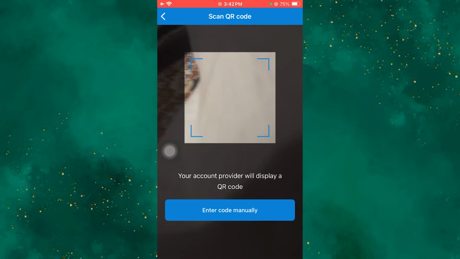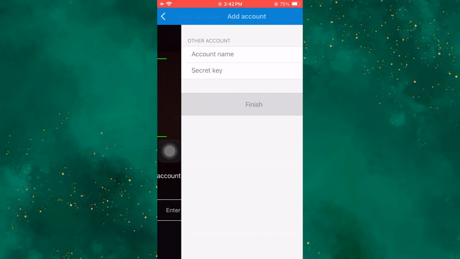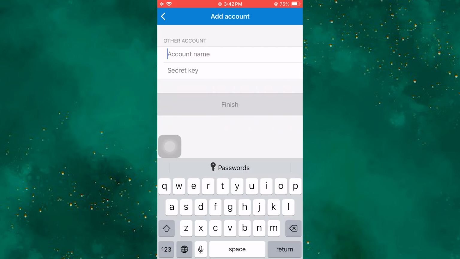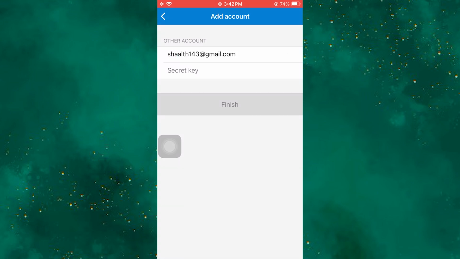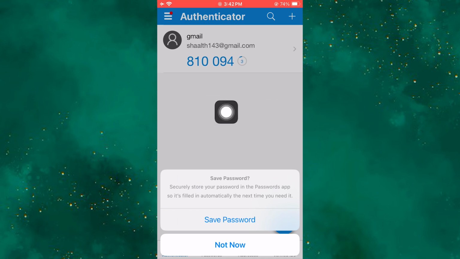Next, your account provider will display a QR code. Use the camera in the app to scan it. If you don't have a QR code, you can also tap enter code manually. Now, enter the account name and the secret key given by provider. Then tap on finish. Once the account is added, you will see a 6-digit code generated for it.